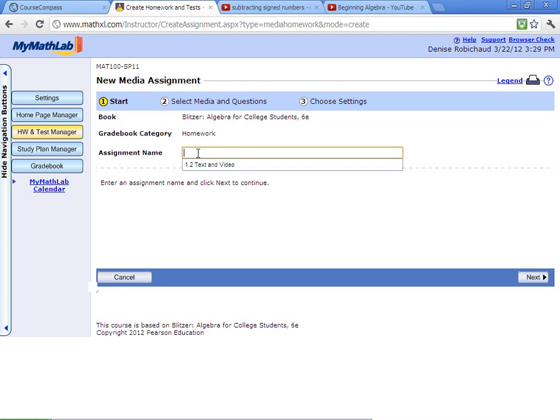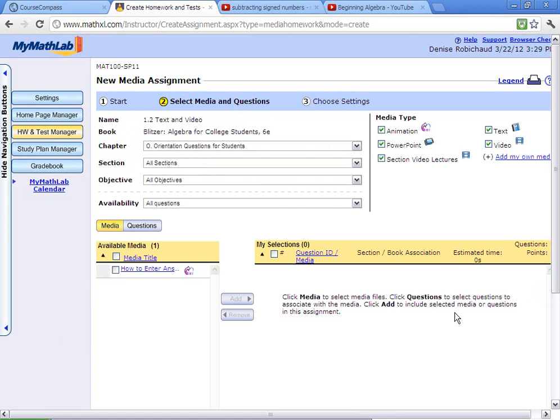And let's see, for this book I think it's yes, it's section 1.2 would have the subtracting signed numbers, so I'll call this one 1.2 text and video. You could just call it the name of a video. You could just call it subtracting signed numbers if that's the only video that you're going to put in there. So you can call it whatever you want. I tend to call it a text and video assignment for a particular section because I like to add in other stuff too.